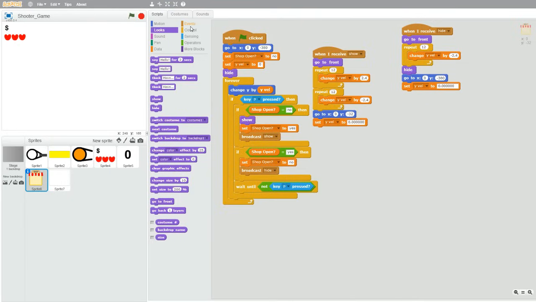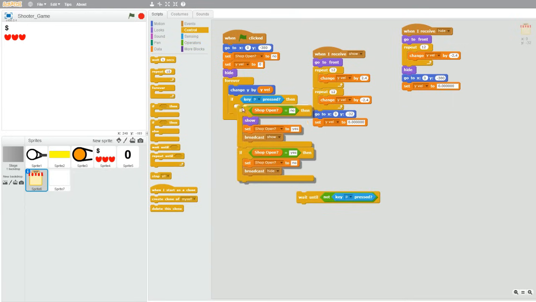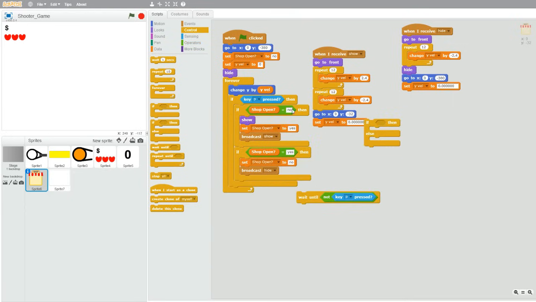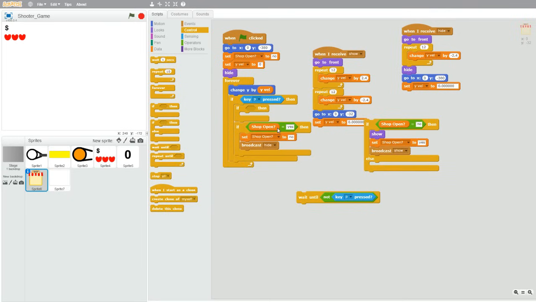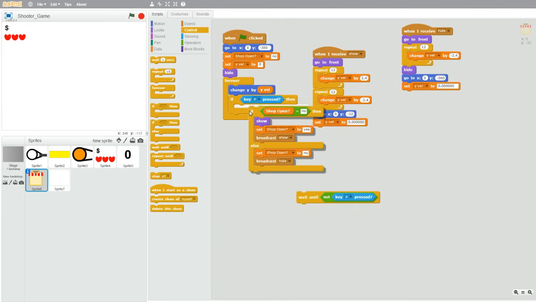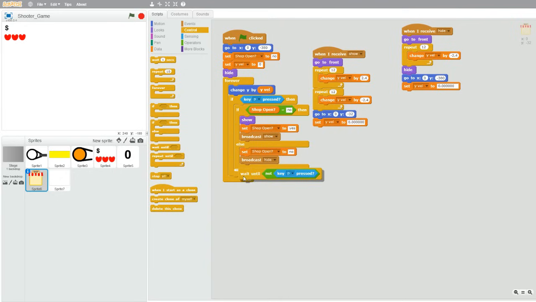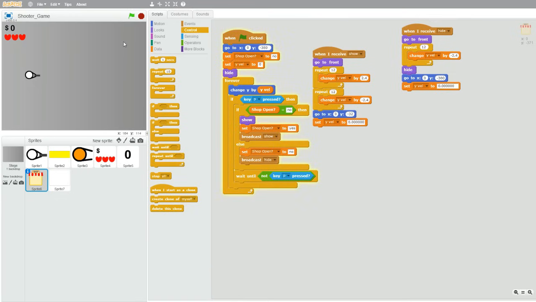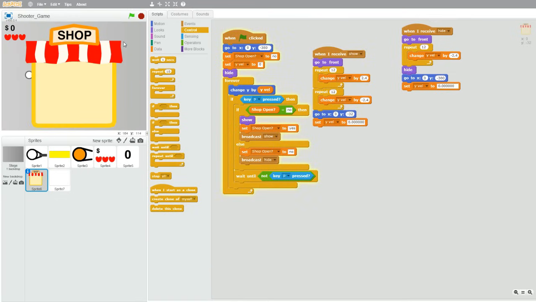Alright, I think we need to change these two if statements into an if else. So just drag this into here. And then drag this into the else. So now I think the problem should be fixed. Let's just try it. So the shop opens and then click it again.